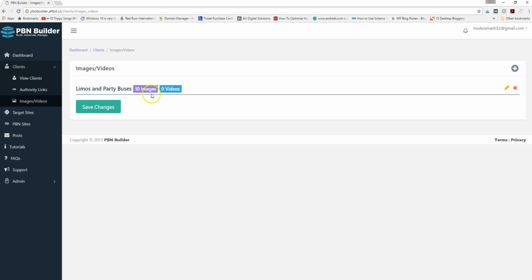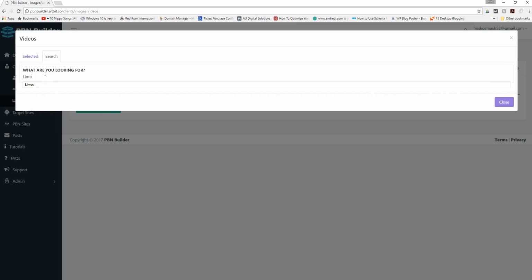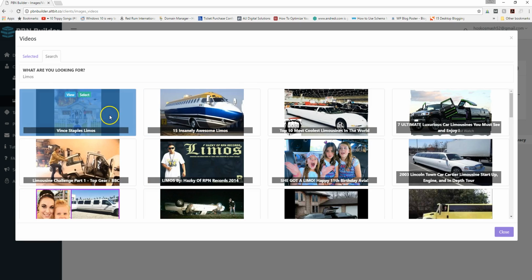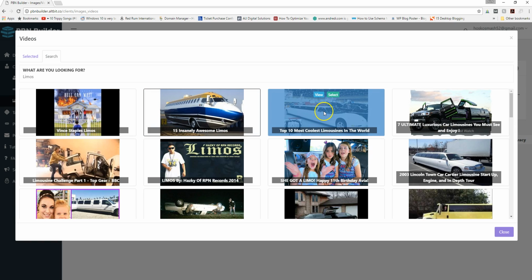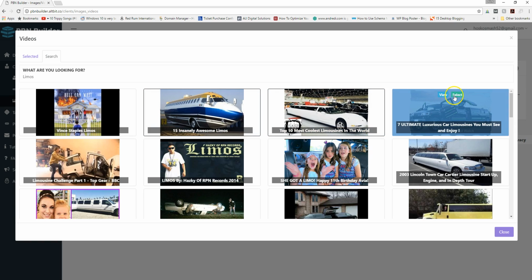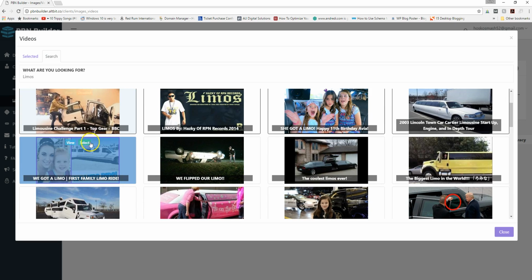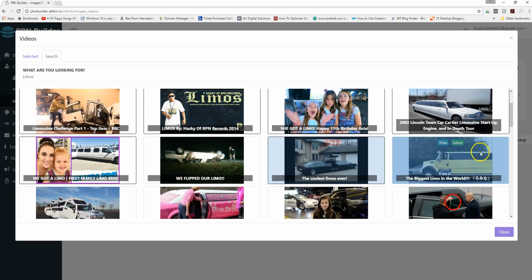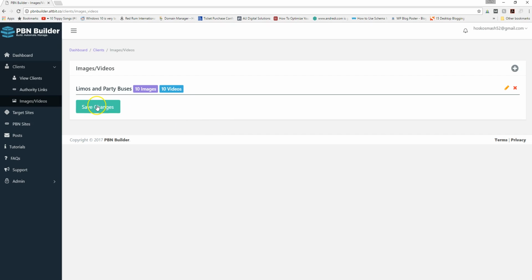Now click Close, Save Changes. Always make sure you save changes. Come back to videos. Do the same thing. Limos. 15 insanely awesome limos. Select. Coolest limousines in the world. Select. And then just simply pick a bunch of limousine videos and then come over to selected, and now you can see all of the limo videos you have, and then hit close, save changes.